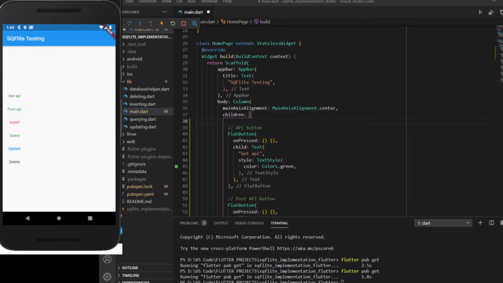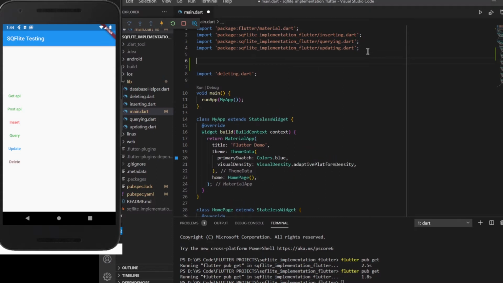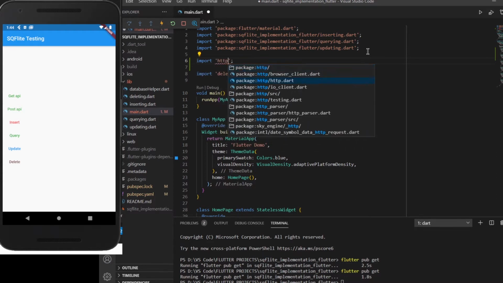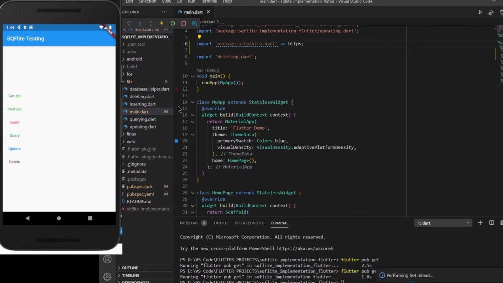This is basically a get API through which I'll be getting whatever output I'm returning from my Lambda function. Let's start implementing that API. The first thing I need to do is import the HTTP package. So I'll import http.dart as http. So I have imported it.